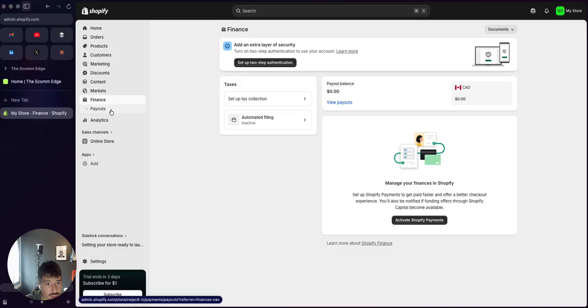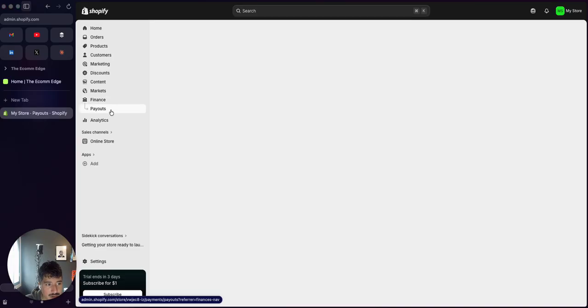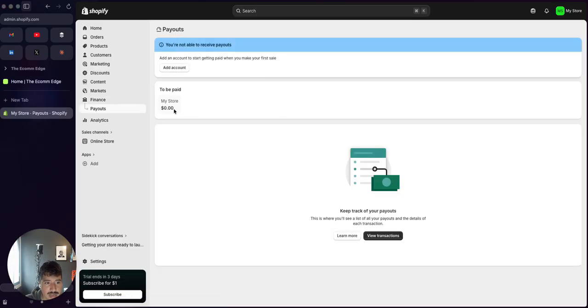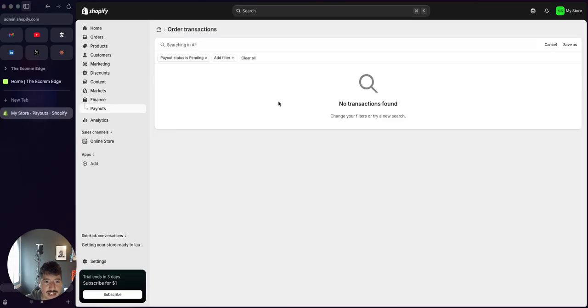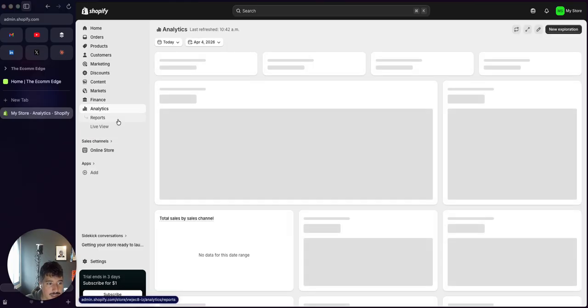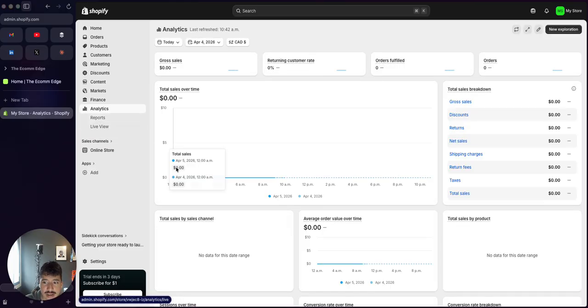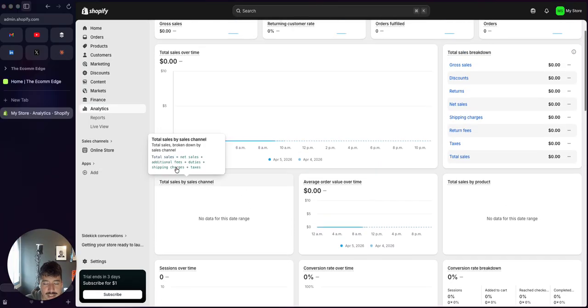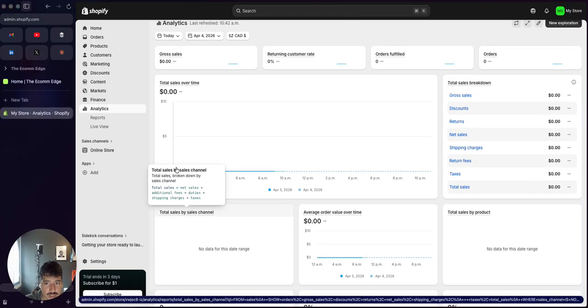Analytics is going to be a really important page. You're probably going to spend a lot of time here. In payouts, you can check your payouts by clicking here, and you'll be able to see transaction analytics. So again, you're going to spend a lot of time here just to look over what's working, what's not working, and what you can do to improve your store as well.